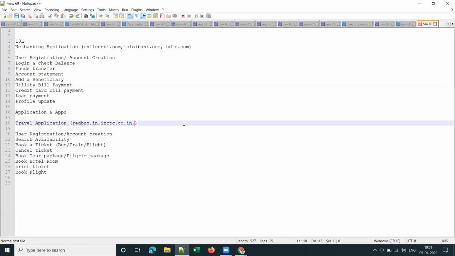Can you list out some travel applications? Few more? Abhibus.